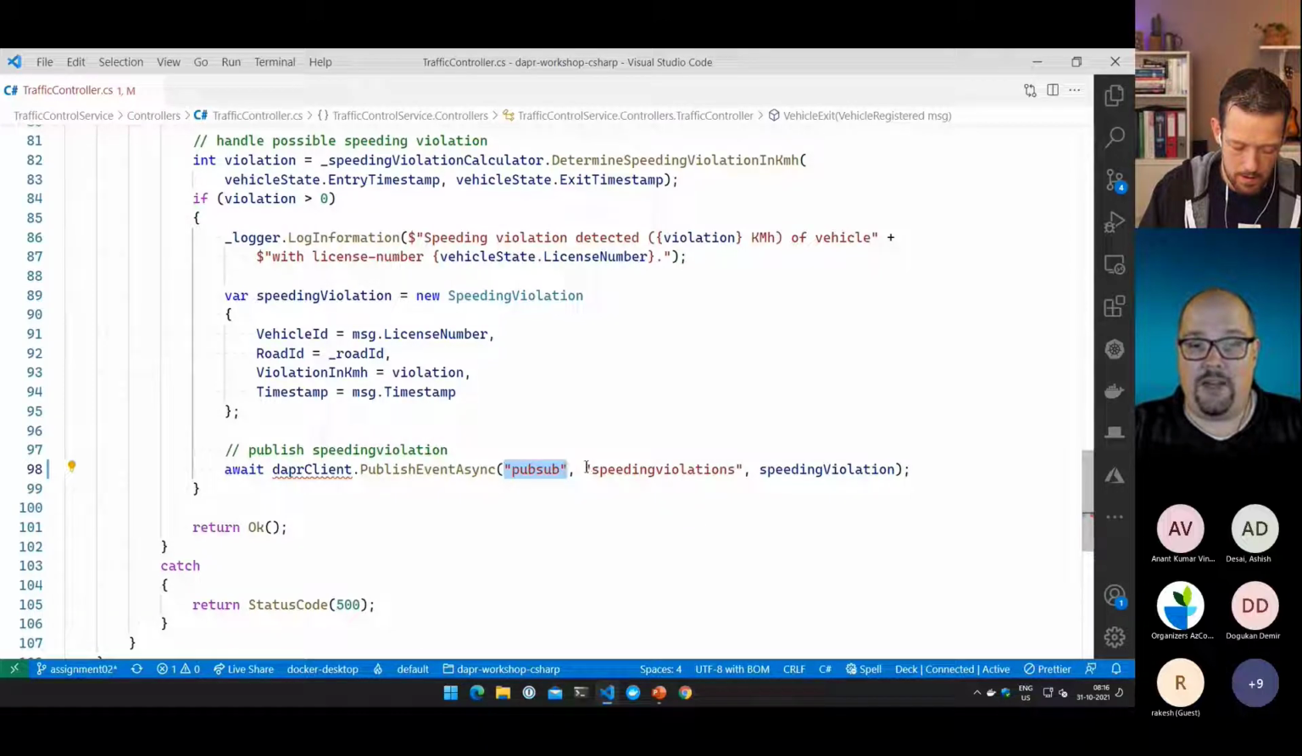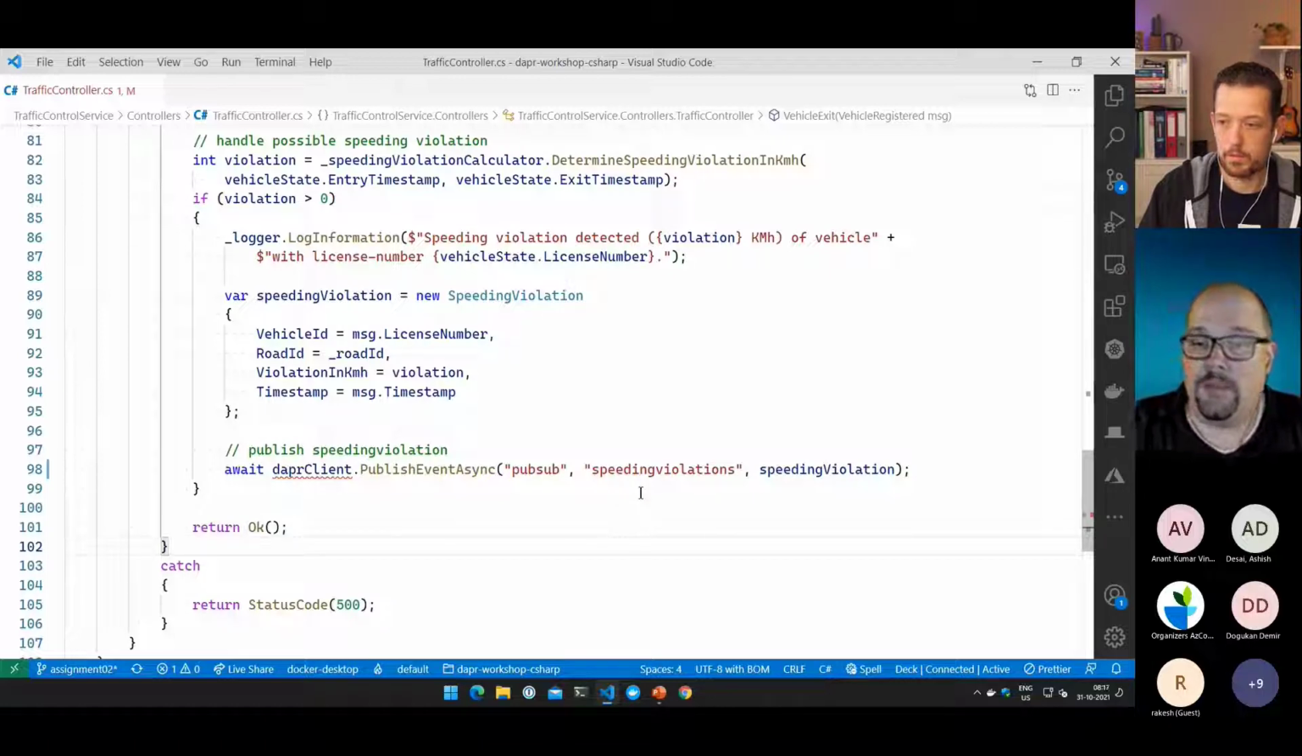I have to specify the topic I want to send the message to, and I specify the message. And as you see here, I don't need to make JSON or whatever from this message. I just give it the object, and the Dapr client will take care of that. So it will automatically serialize this to JSON.